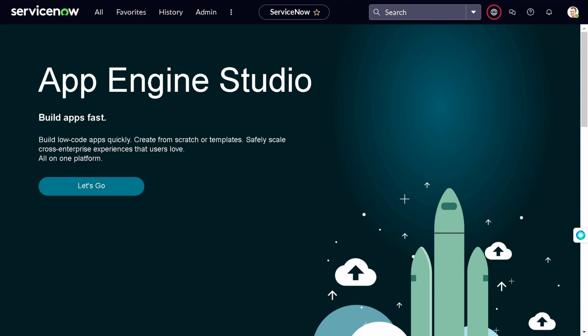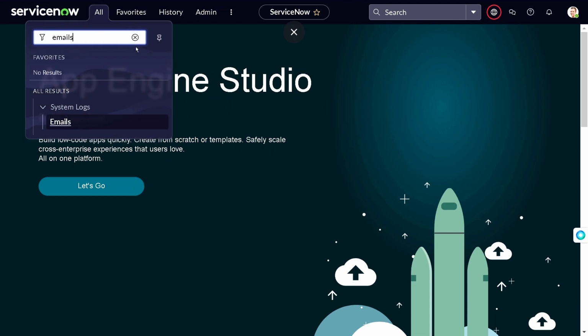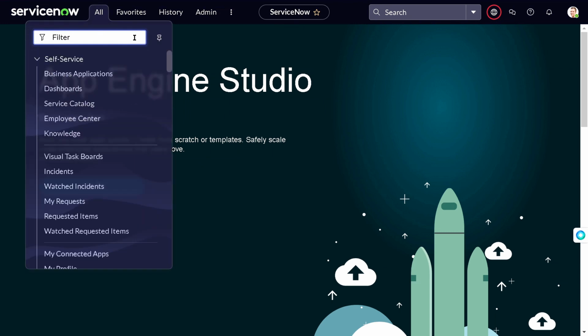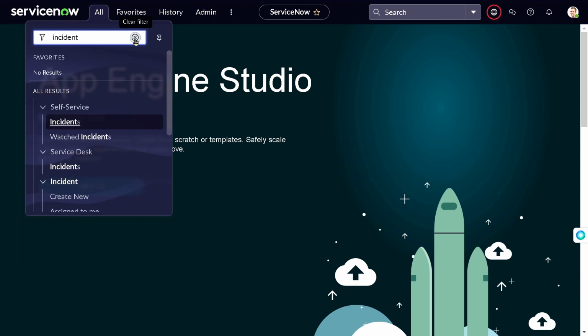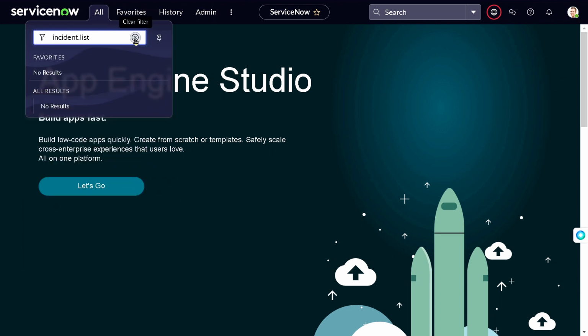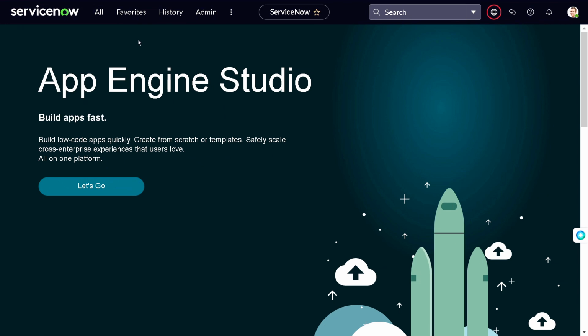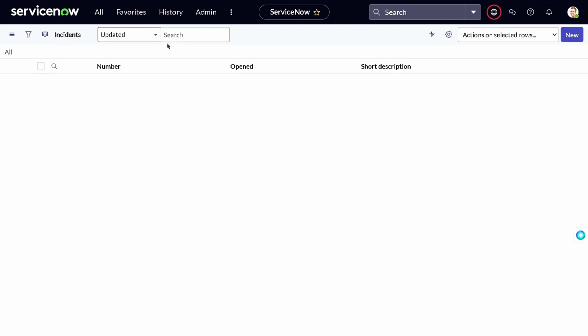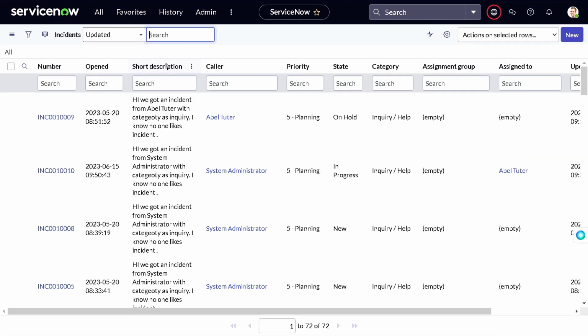As you can see on my screen, this is my personal development instance, and currently I'm on the UTA release. In order to get started, we need some target table, and on that particular target table, we need some notification. So as always, we'll be targeting the incident table only, because that's our favorite table. So we'll go to the incident and look for some notification which we can play around with.